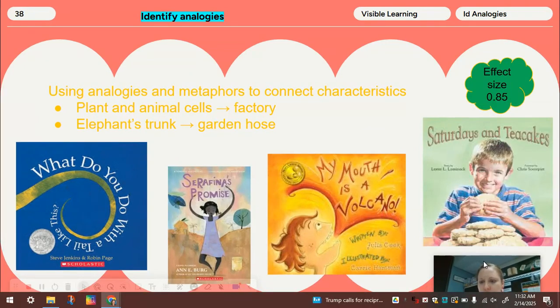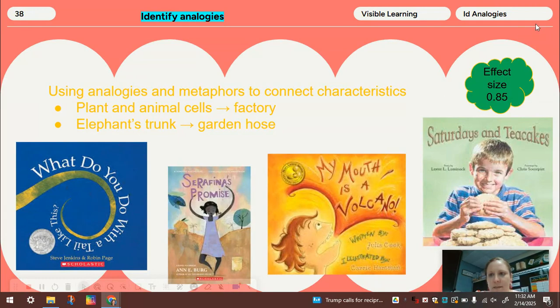So let's jump into these. I found some of these listed in the book, and some I was just aware of, but these are some books that are really great for teaching analogies, and the effect size is 0.85.